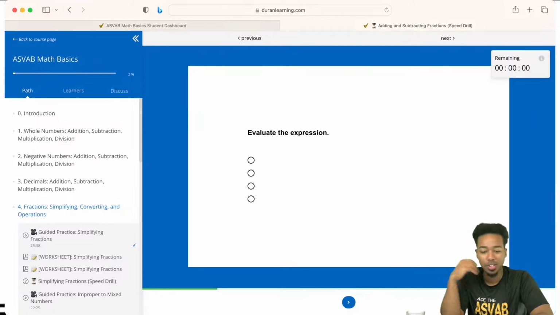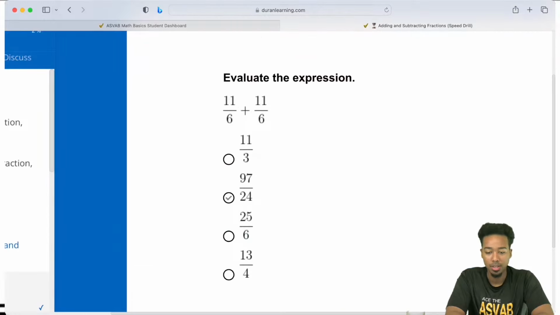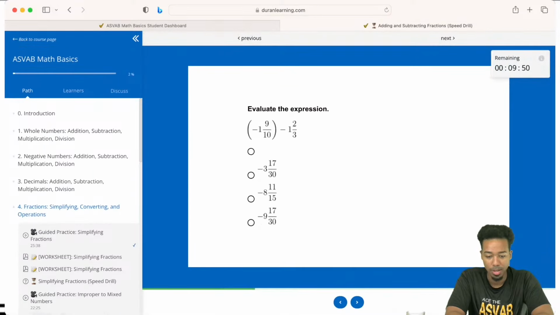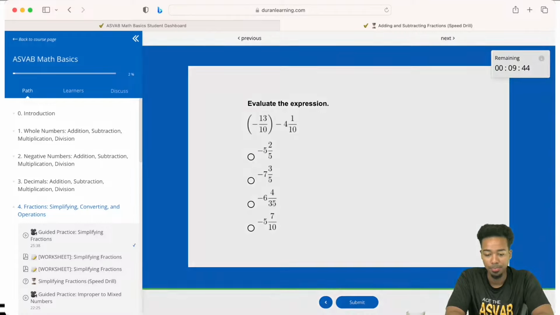So once you click ready to start, evaluate the expression, take care of that, you do your business. I'm just going to put random answers. And here you even get to practice with negatives as well. And so you did your thing. I'm going to practice all the way through. Click submit.